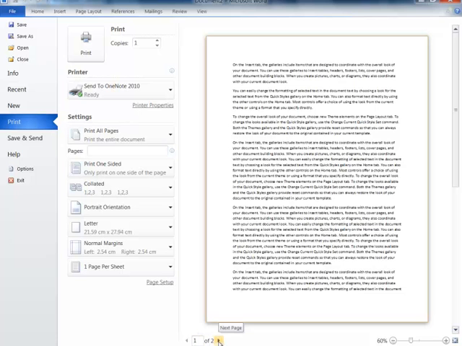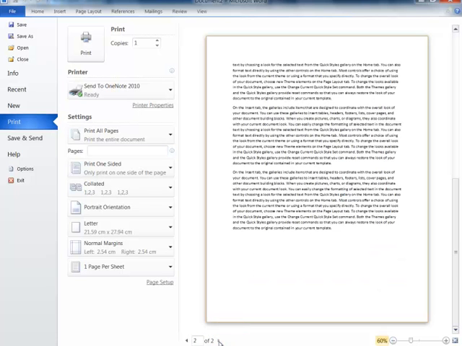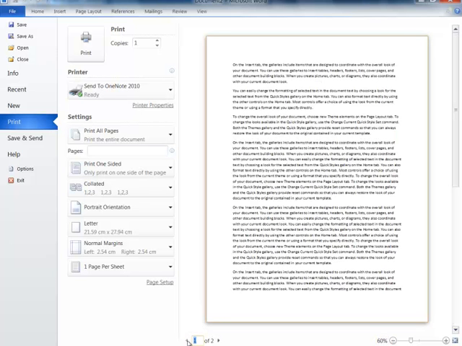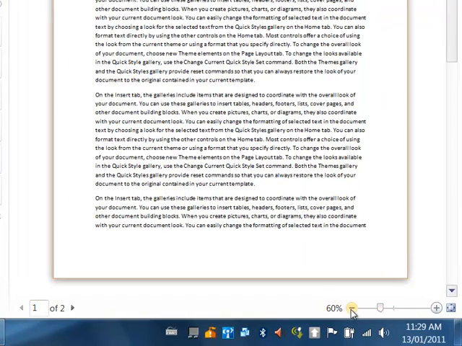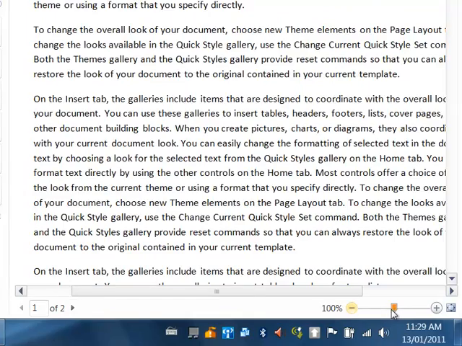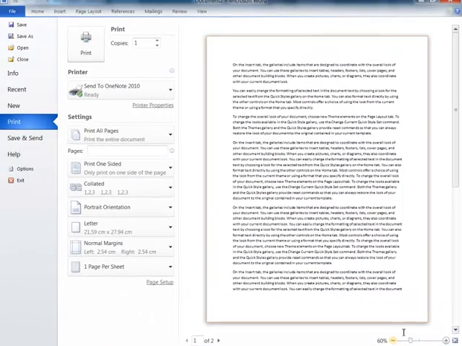If I want to go to the next page, I just click on the little right symbol, and then to go back to the previous page, I click on the left symbol. I have the zoom slider off to the right. By clicking on the plus symbol, I can zoom in, or the minus symbol, I can zoom out. I also have the peg that I can drag to zoom in and zoom out.